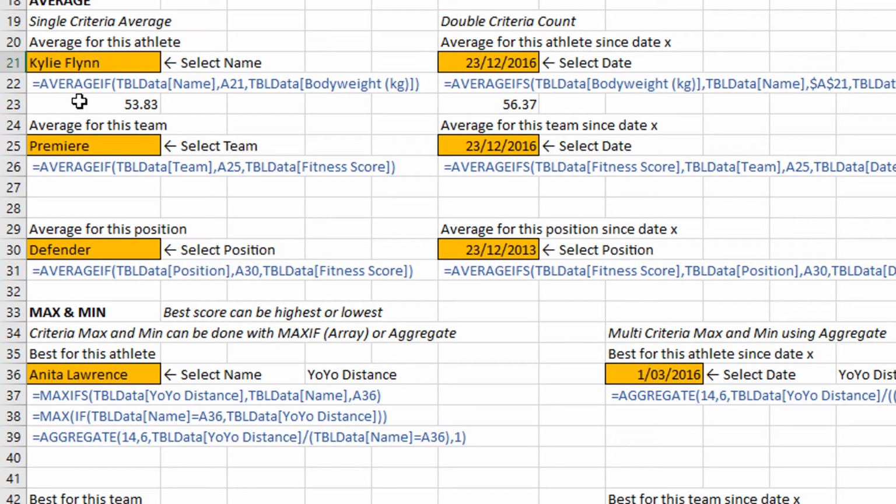So a repeated situation for averaging for a team since a given date, you can see what those formulas look like and you can give them a go yourself.